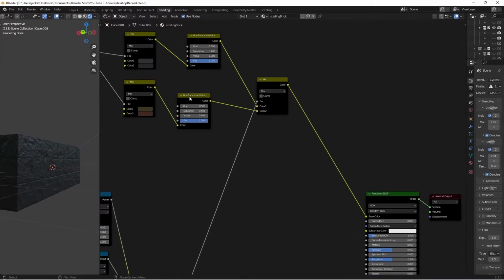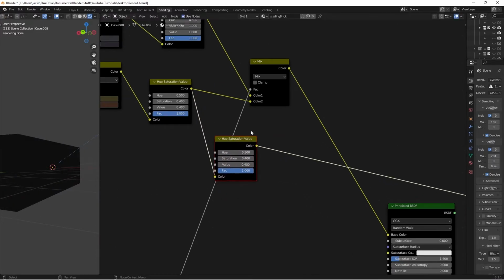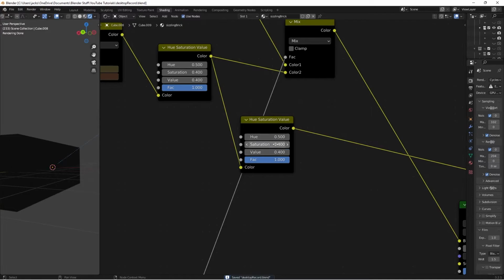So I'm going to duplicate this hue saturation node. I'm going to press Shift D, move it down here. Take this color into the color. Then I'll press Control Shift and left click on it. So we have this. Nice. So I'm going to change its saturation all the way up to a 20. I'm going to saturate everything super well.